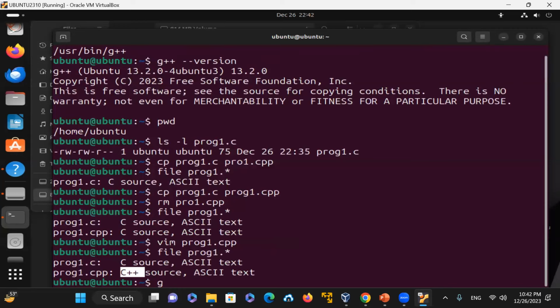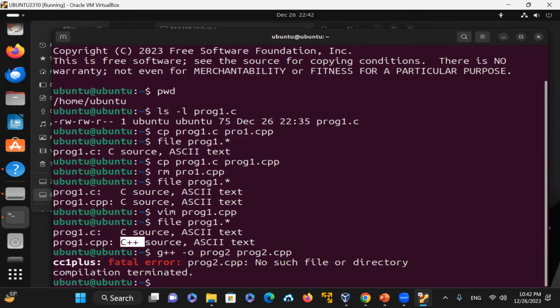So I could say g++ -o prog2 prog2.c++. And now I'm trying to compile it. I just do not have prog2, I have prog1.c++.